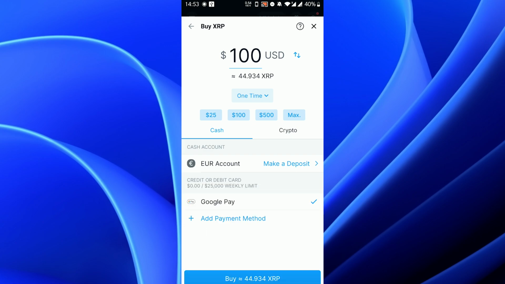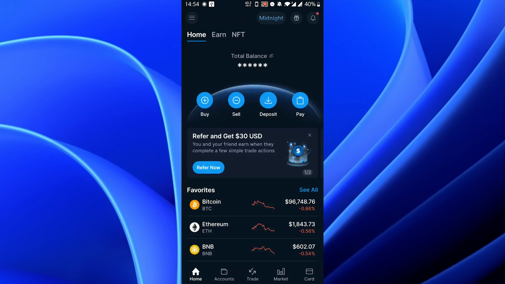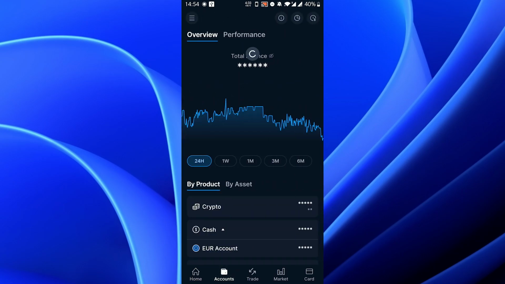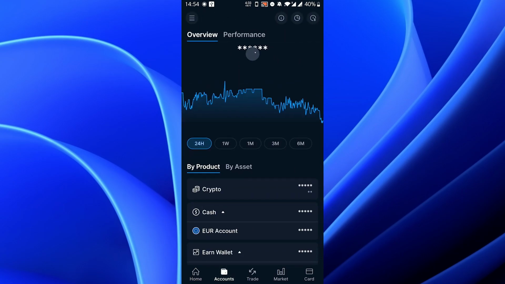Next is how you want to pay for your XRP. So here you can pay with the money in your spot wallet. If you don't know how to deposit money on crypto.com, go check out the video I've already made on the channel. Or you can also pay with a credit card, debit card, Google Pay, Apple Pay, Visa, MasterCard. Whatever payment method you want to choose. Once everything is done, click on the blue buy button at the bottom. And you'll see your XRP here under accounts and then overview and then crypto.